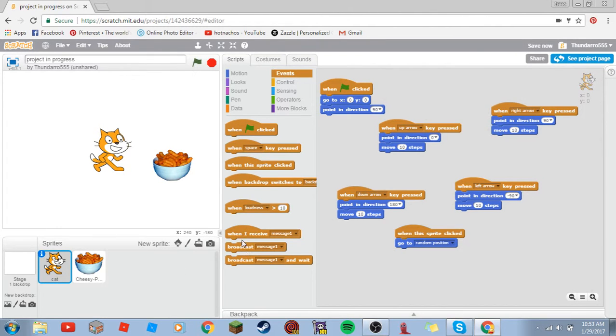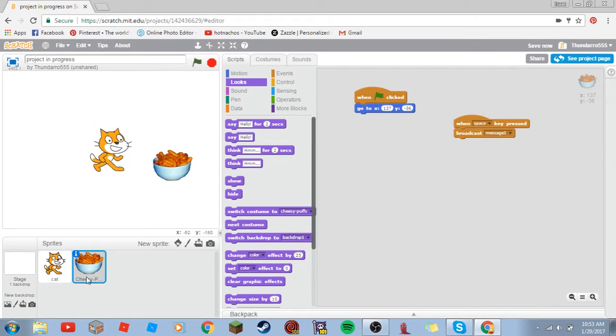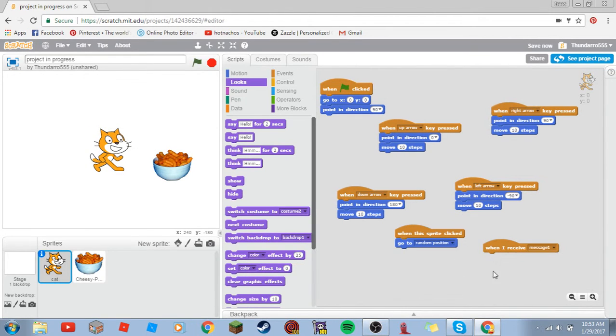Now, any sprite that has a script starting with a "when I receive" block, and this part is the same message, then when they receive the broadcast, this block will, now they've received the message, so any script with this will put this script into action. So let's give it a script.